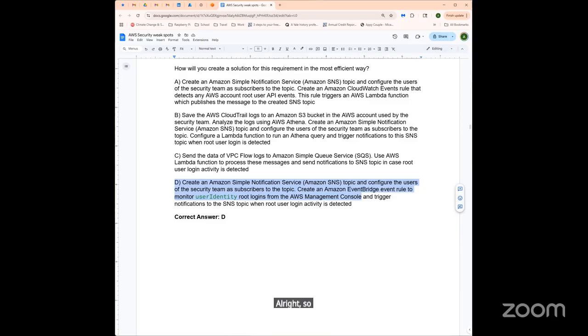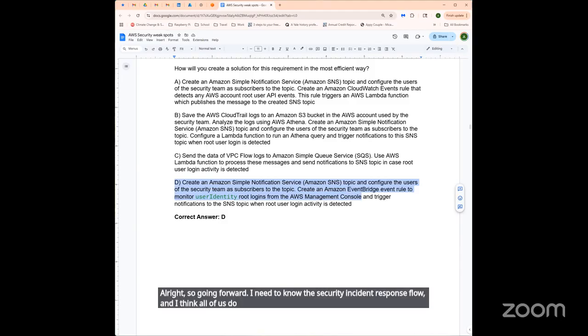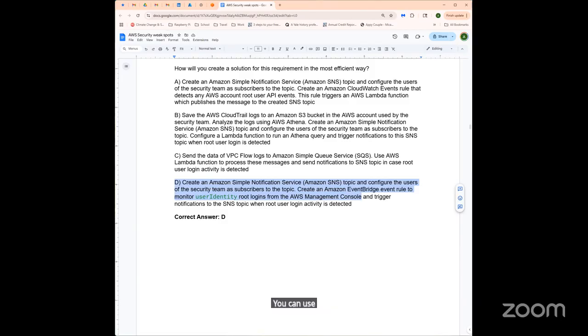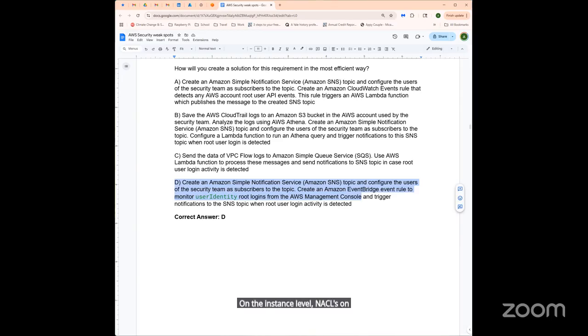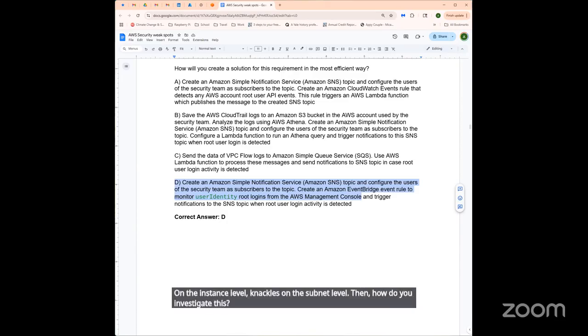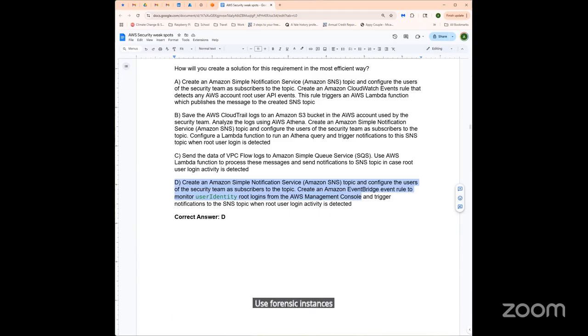All right, so going forward, I need to know the security incident response flow. And I think all of us do, right? How do you detect this? You can use GuardDuty, you can use CloudTrail. How do you isolate this? You can use security groups on the instance level, NACLs on the subnet level. And how do you investigate this? You use forensic instances, you use EBS snapshots, you use security groups to isolate. Then how do you notify? Use EventBridge with SNS.